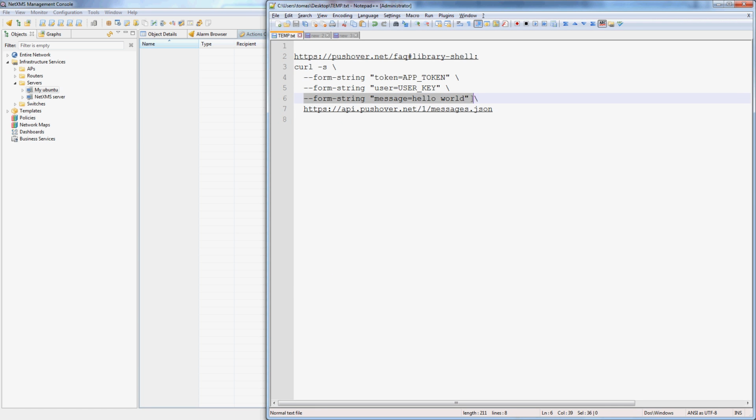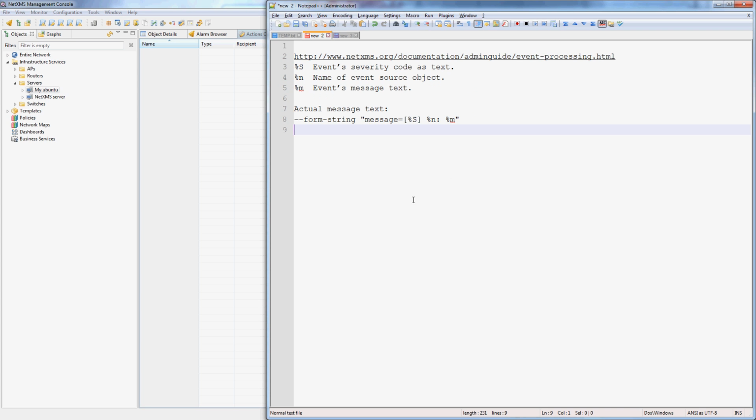For the actual message string, we can construct a message string from NetXMS's event processing policy, and again I took this from the NetXMS documentation. So the actual message string will be comprised of the event severity in square brackets, then the name of the source node of this particular event, and then the event message text.